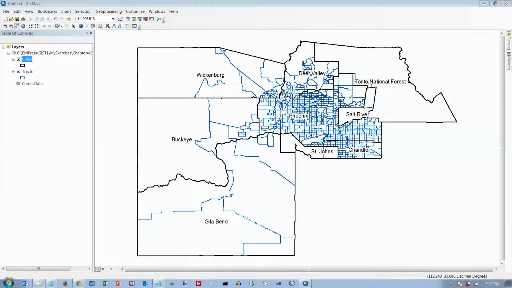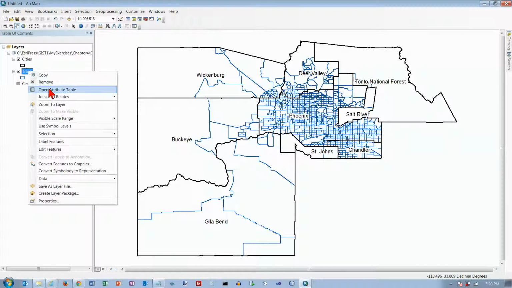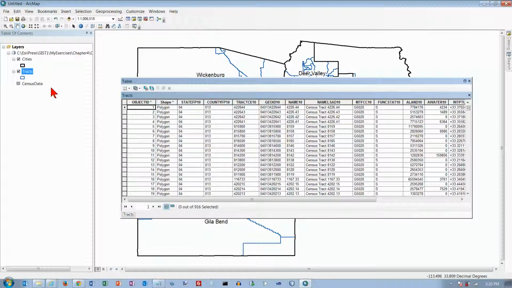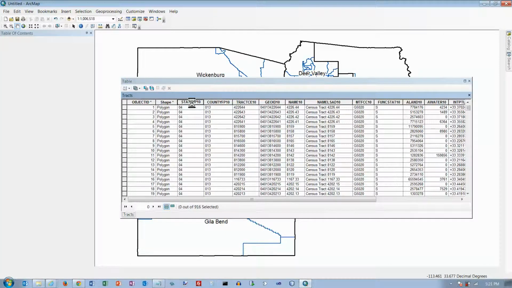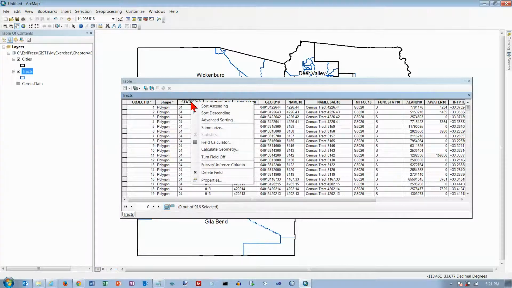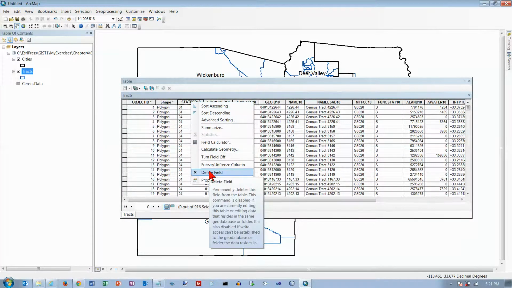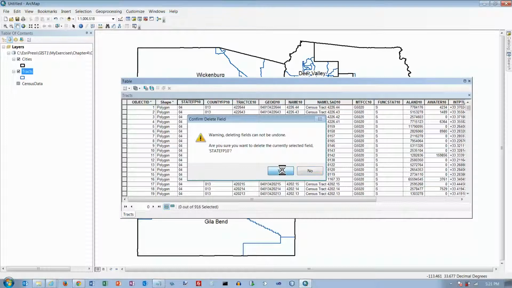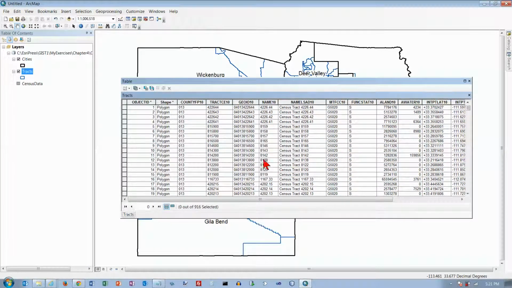And what we want to do is look at the data that is behind the tracks table here. And here's the data. And we're looking for the state FP10 column, which is this one right here, and we're going to delete it. And we want to delete county FP10, tract CE10, name 10. I'm holding the control key down here to do a multiple selection.